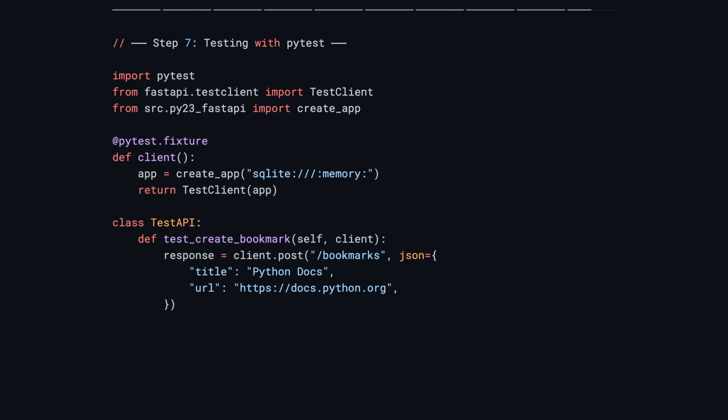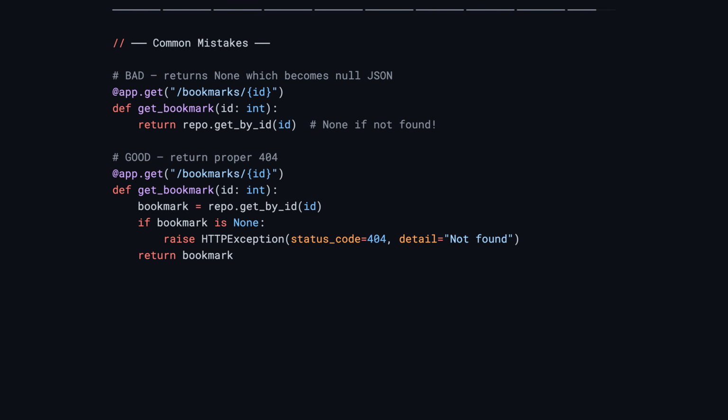3. Source code. You can find all the code from this tutorial on GitHub: python-tutorial/tutorial-23-fastapi.